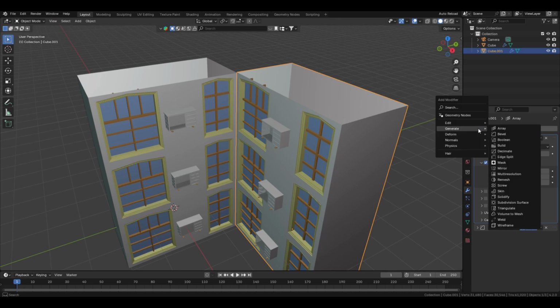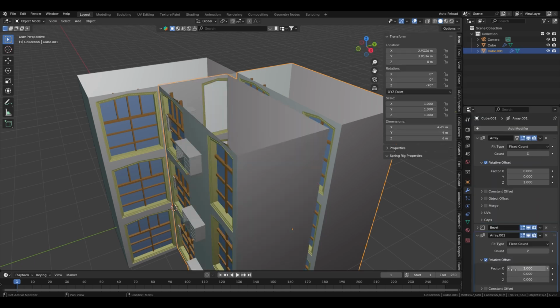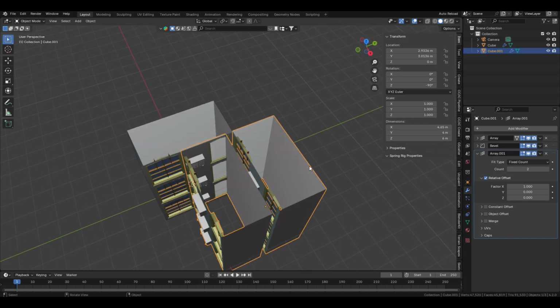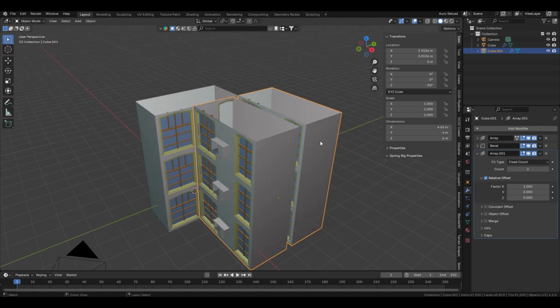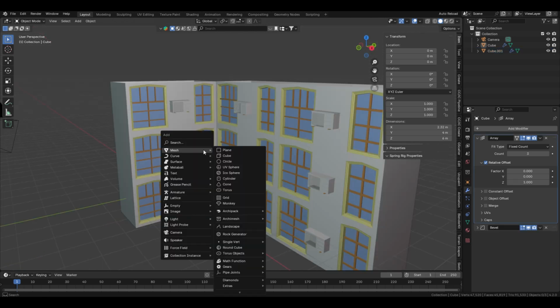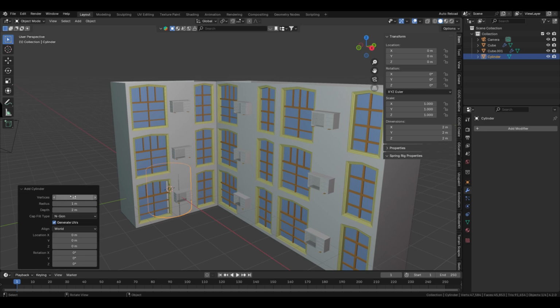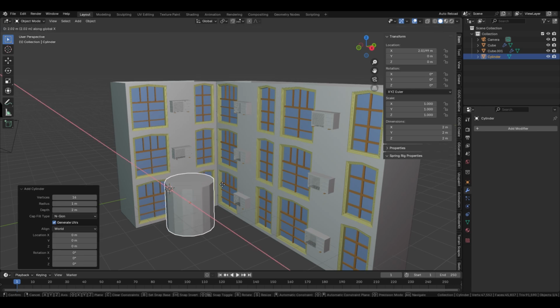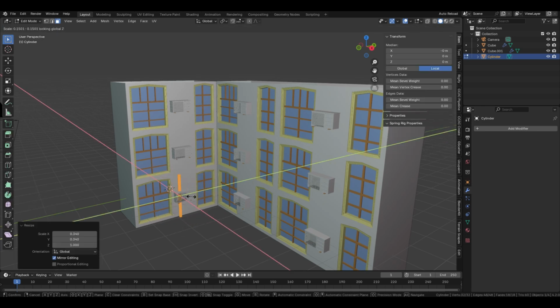Add another Array modifier. You can see the X value is 1, but it is in the Y-axis. That is because in rotation you can see Z is not 0. So press Ctrl A, click Rotation. See, now it's good. Bring in the cylinder now. In the pop-up menu, modify the vertex count to 16.